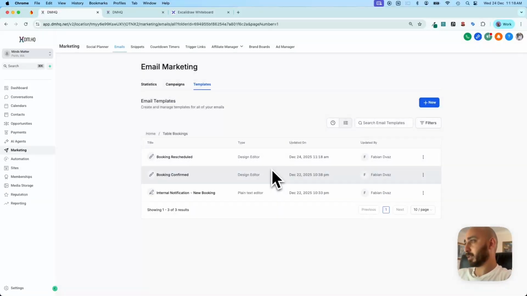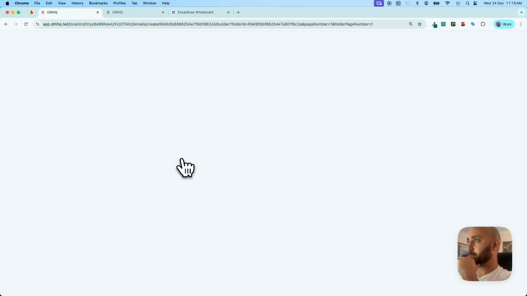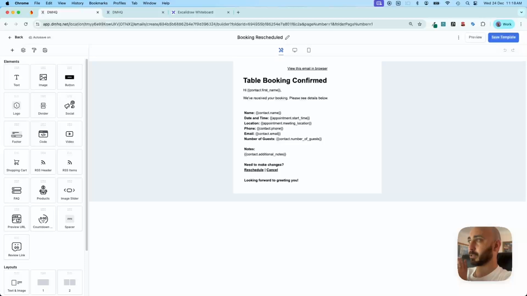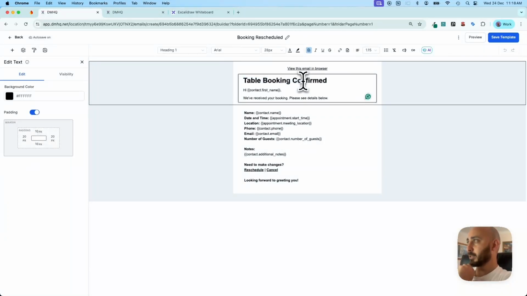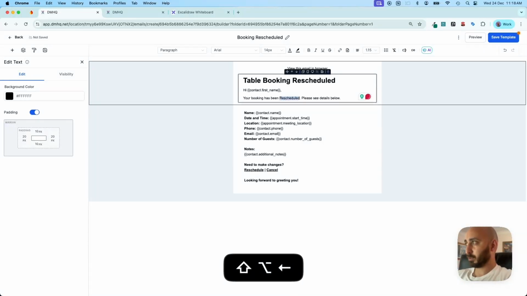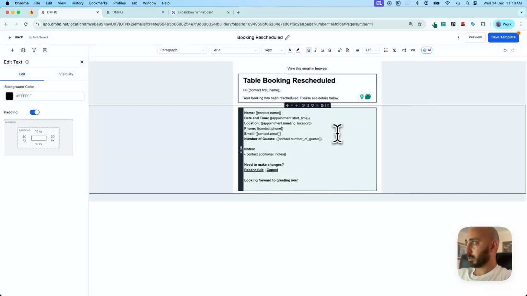Can't spell today. So, booking rescheduled. I'm going to open that up. Now I've templated everything, so I don't have to edit too much here. I just have to change booking rescheduled, and probably change that to your booking has been rescheduled. Perfect. And it's got all the key details that we need.